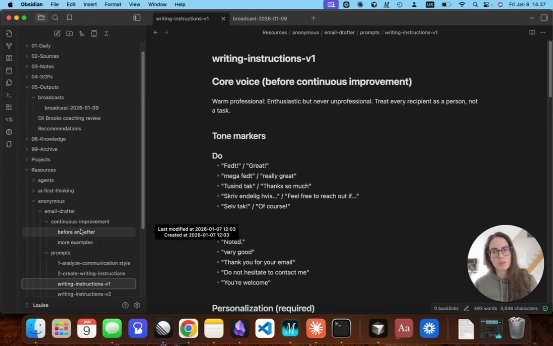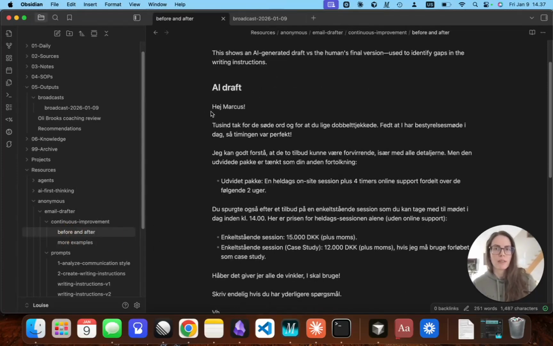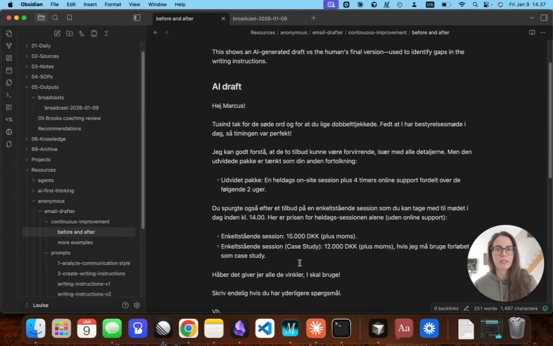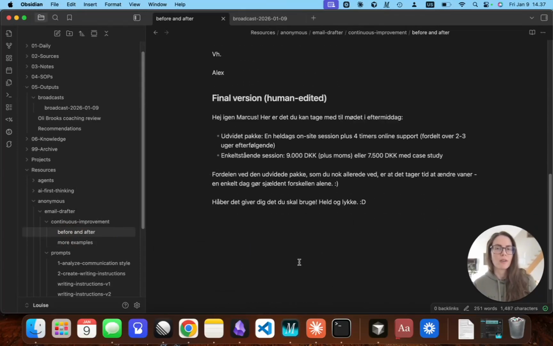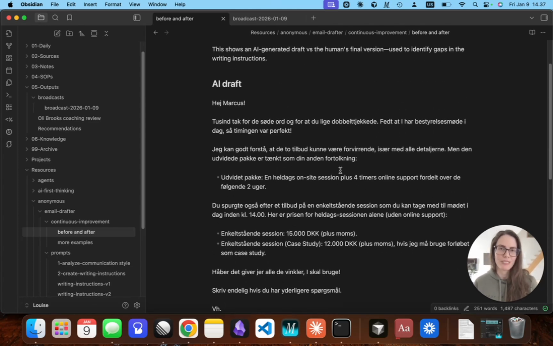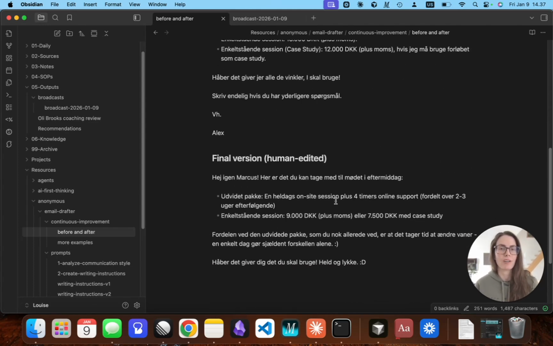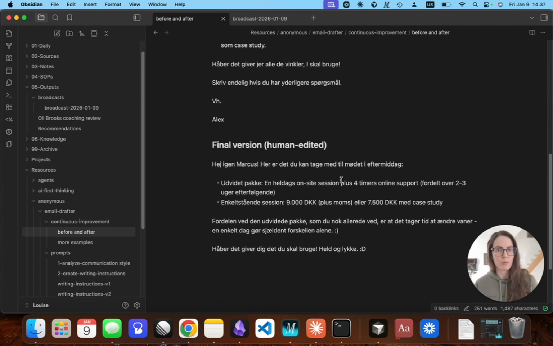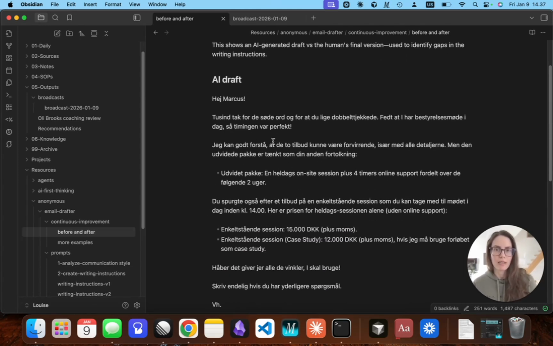And sometimes I also have, that's in this before and after. So I have the AI generated draft, what it wrote, and then the final version, what I ended up sending. And in this case, what you can see, what I really did was I cut down on the fluff. This one's much more concise than the draft that it wrote.